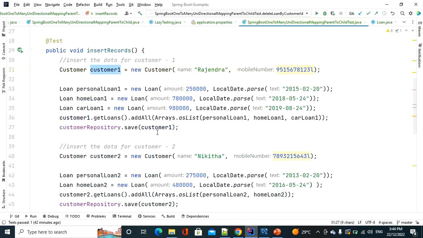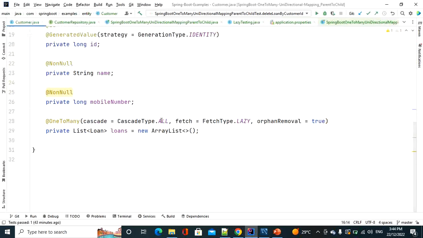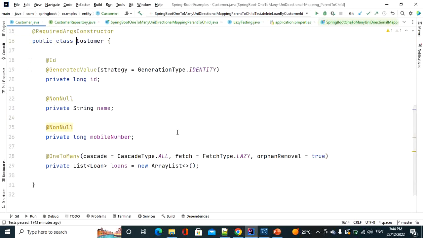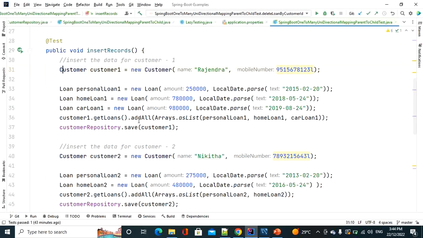Now I'm simply saving this customer. So what happens? Do note this point. We are not saving the loan records, but since we have cascade equal to CascadeType dot all, in which persist is also one of the actions, since we are saving a customer record, internally it will also save associated loan records into the loan table. That's the beauty of cascading.